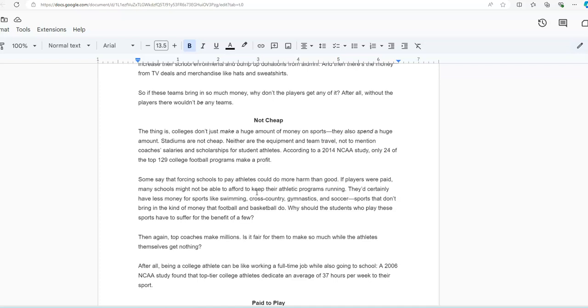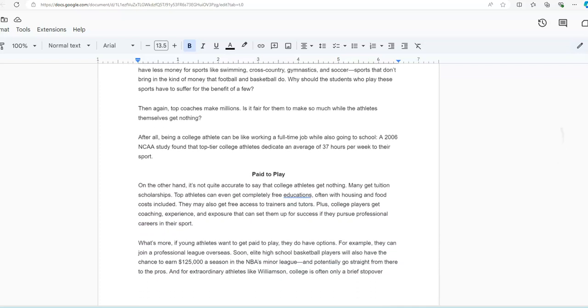Then again, top coaches make millions. Is it fair for them to make so much while the athletes themselves get nothing? After all, being a college athlete can be like working a full-time job while also going to school. A 2006 NCAA study found that top-tier college athletes dedicate an average of 37 hours per week to their sport.